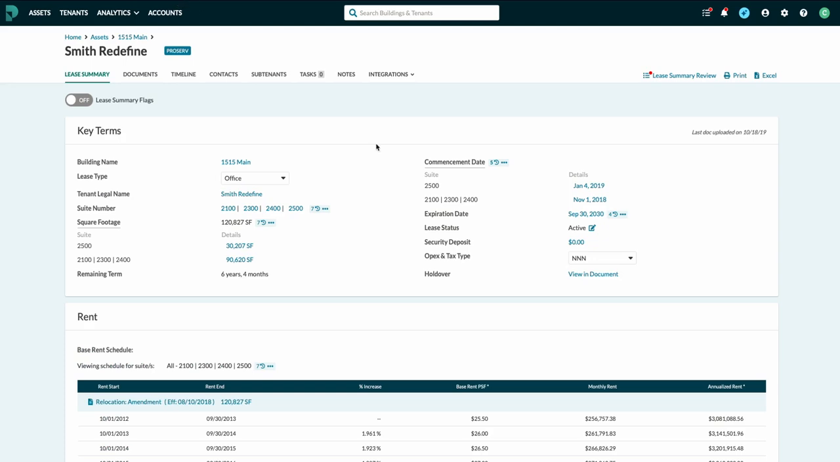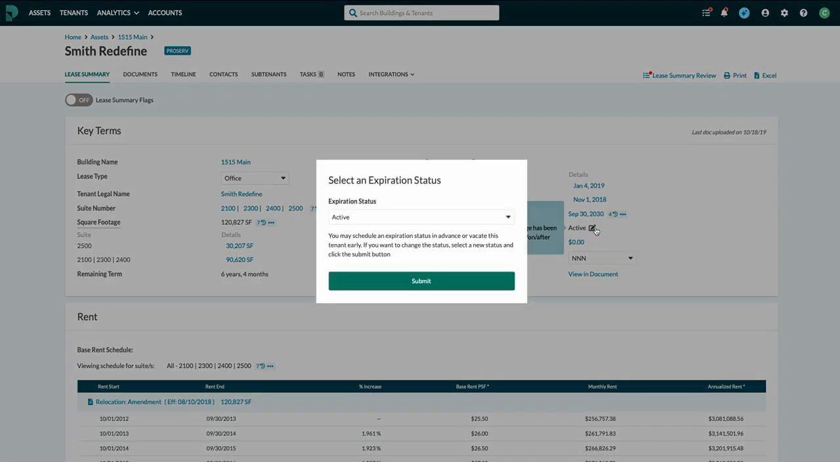Let's say that this tenant has given notice that they will not be renewing their lease after its current expiration. Rather than setting a reminder or waiting for this tenant to show up in your expired lease manager, you can now make future changes to their status. To do this, click on the Edit button next to Lease Status. You'll be taken to a menu that will allow you to assign a new status as of a future date.